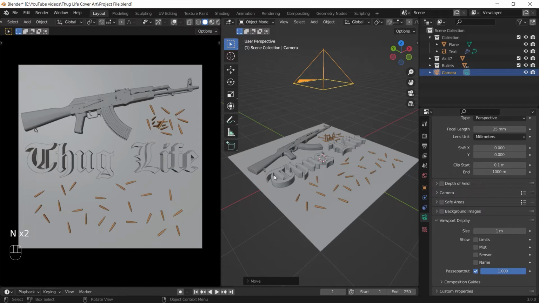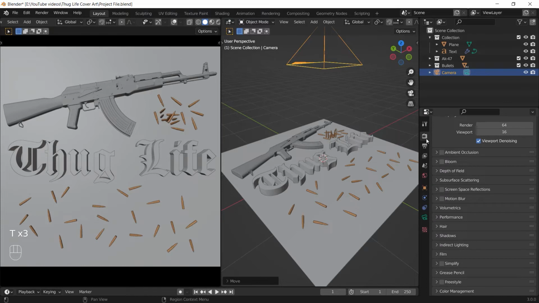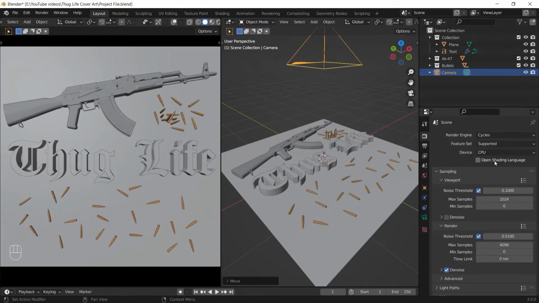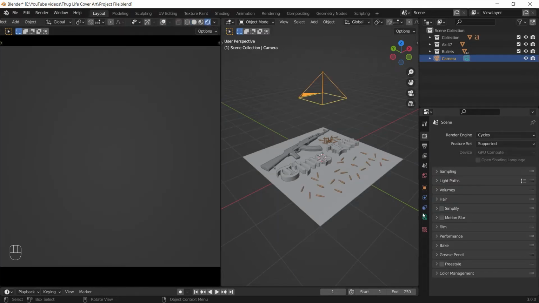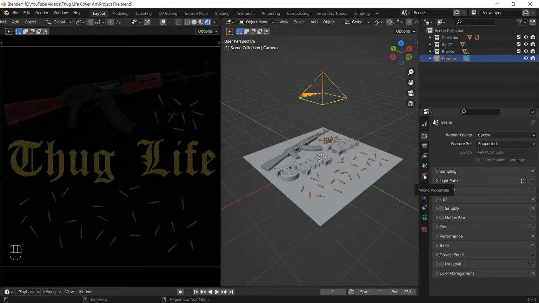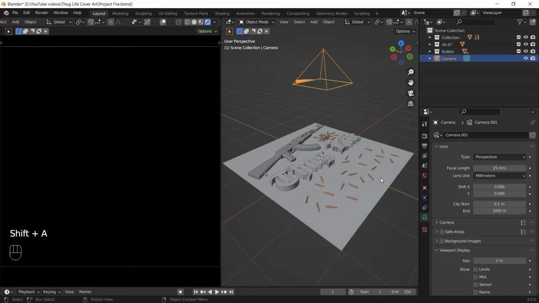And after that I'm going to do the lighting, but first let me change my render engine to Cycles and change the device to GPU. And remember to enter 64 or 128 for the max samples. It helps you a lot with your render time. Then I'm going to switch to render view here and go to world properties, enter 0 for strength. Then I'm going to add some lights.